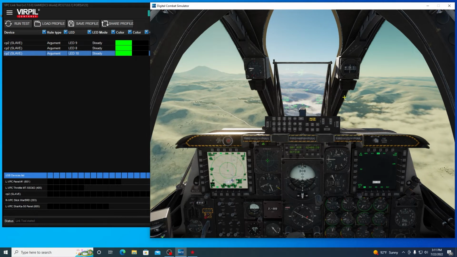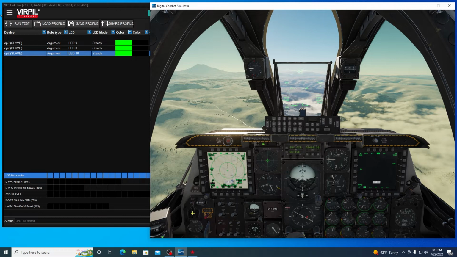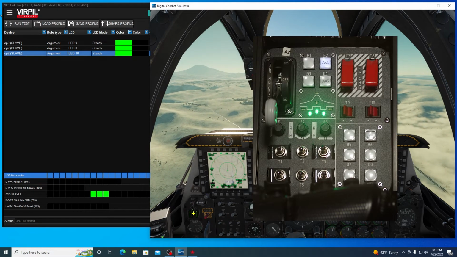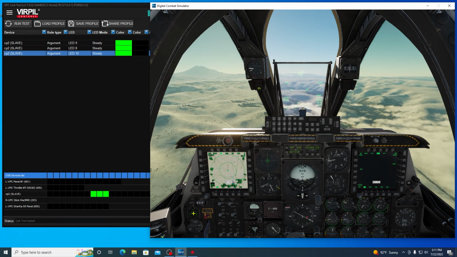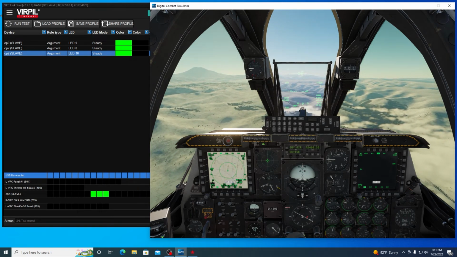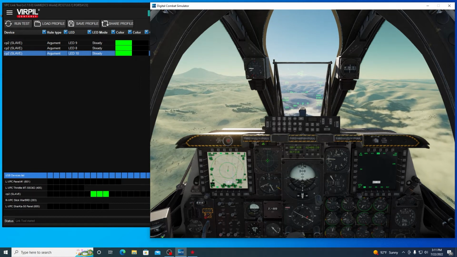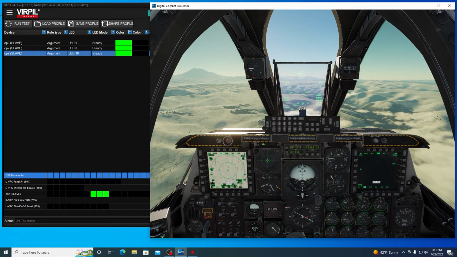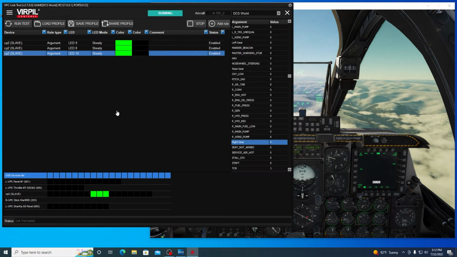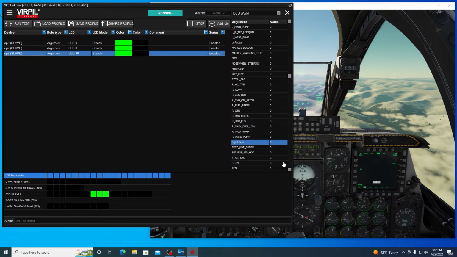So now if we go gear down, and we watch for the lights down here in the bottom left, as they come on in here. If we go gear back up, they turn off. Now these stay on. So to get these to turn off, it's real simple. We can see that these now have arguments or the values are 0.